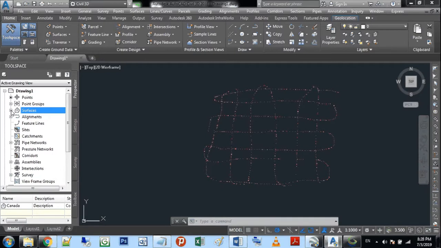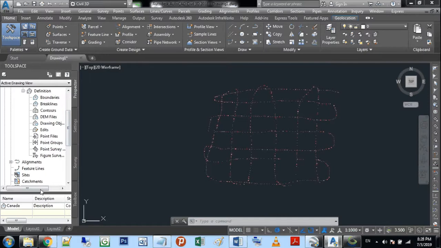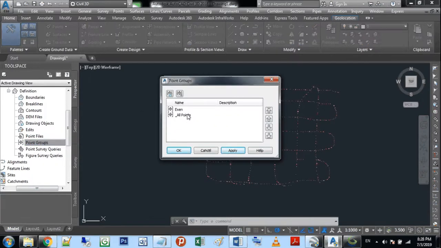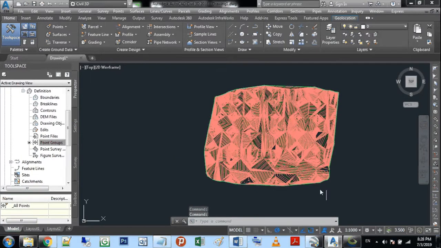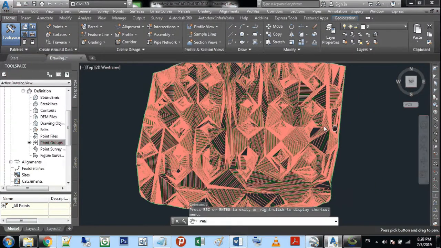So come to the surface here, to this plus sign, hit it, and again definitions, and roll down to see something called point groups. You see it? You see point groups here? Right click and hit add. Click on all points and apply. Then okay. And here we go. Here is our contour map. As you can see, this is our contour map. Oh, it's a huge map.